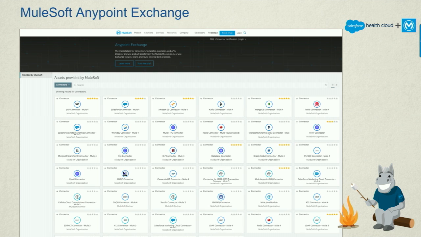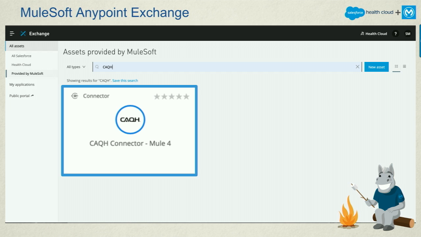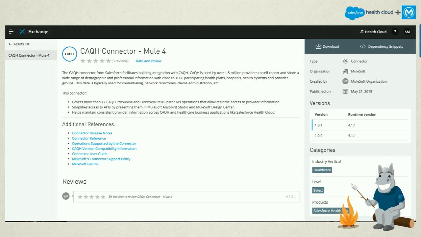The way to get to this connector would be to go to MuleSoft Anypoint Exchange. It's a public exchange. Go ahead and select connectors as your asset and search on CAQH. You'll see the CAQH connector, which is available for Mule 4. Mule 4 is the most current, latest runtime engine by MuleSoft. There's documentation available with examples to help you understand how to use the connector, and also details on each one of the 17 services which are exposed through this connector.